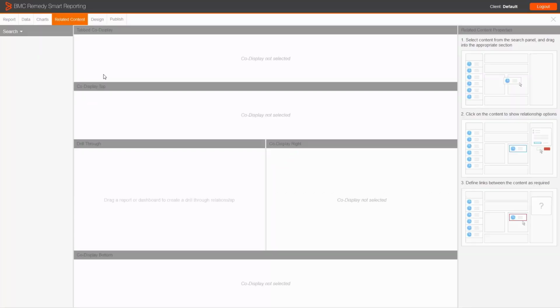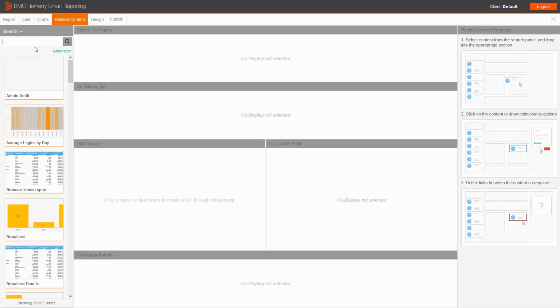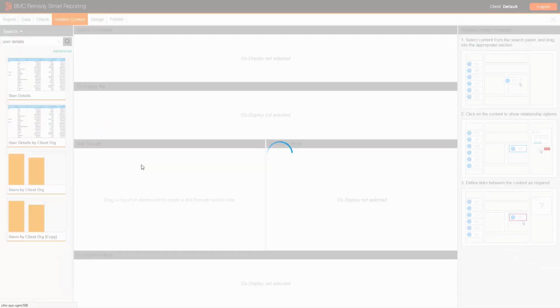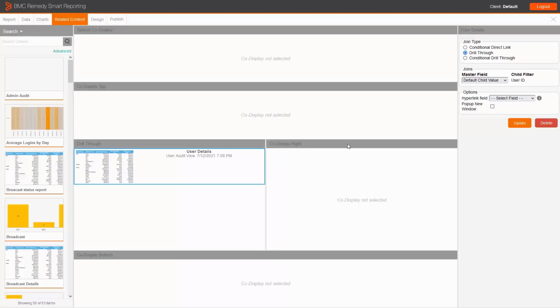So we're going to do something that is called deal true. By selecting deal true, we enable the related content tab. And in this tab, we can search for reports to relate. I selected the user details. It's a report I created. It's a custom report. However, it was created from the user audit view.